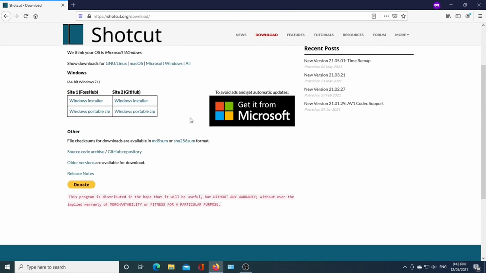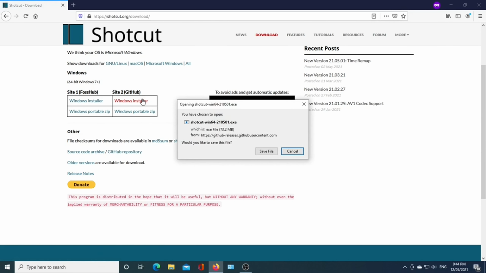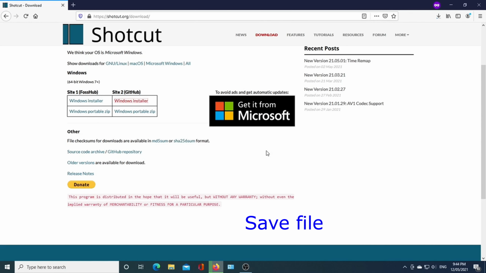Should we go to Site 1 or Site 2 for the download? Let's go to Site 2, because we know most people would go for Site 1, right? Right on. Click on Save File to begin the download.